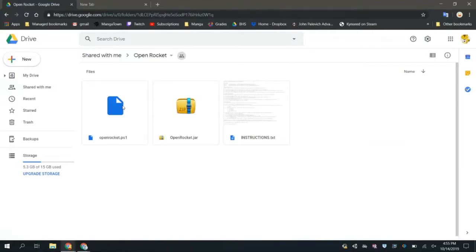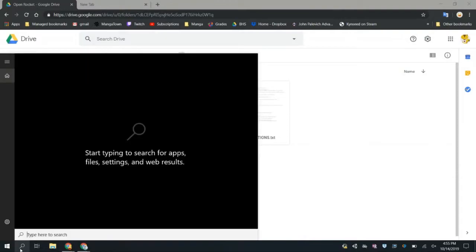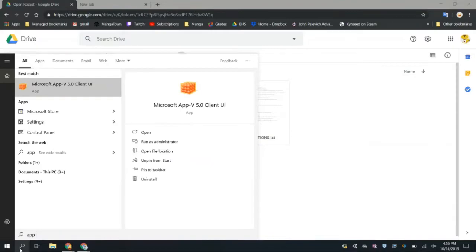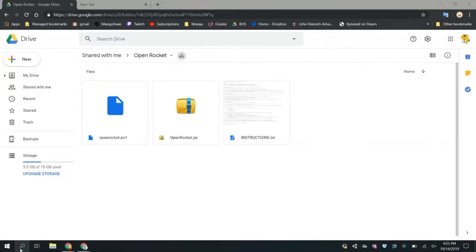I'm going to show you guys how to download OpenRocket on your school computer. So first, you're going to want to hit the search button in the bottom left hand corner. When it opens, you're going to want to search "app", and this first one that comes up, Microsoft App-V 5.0 Client UI, you're going to want to open it, and you're going to let this open.